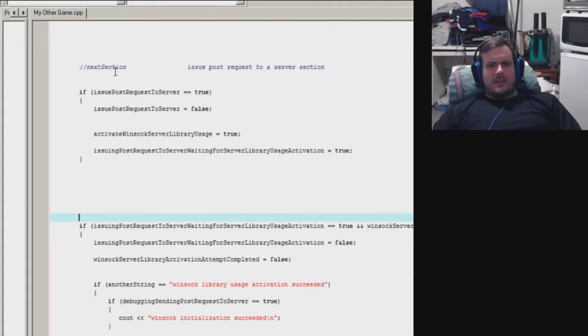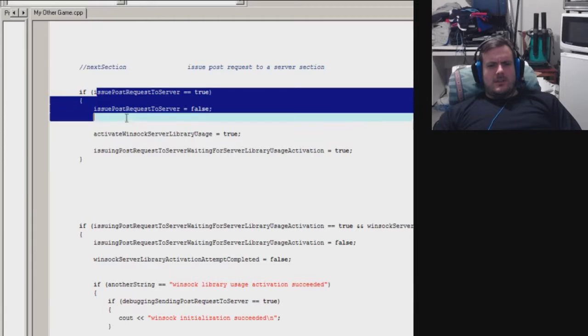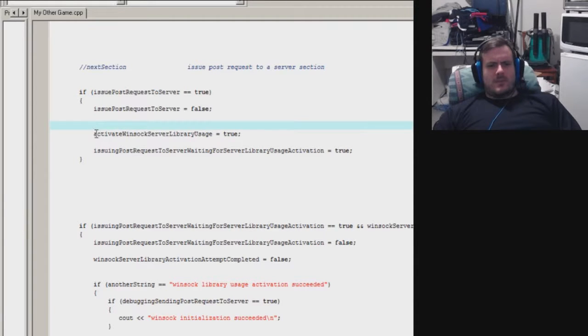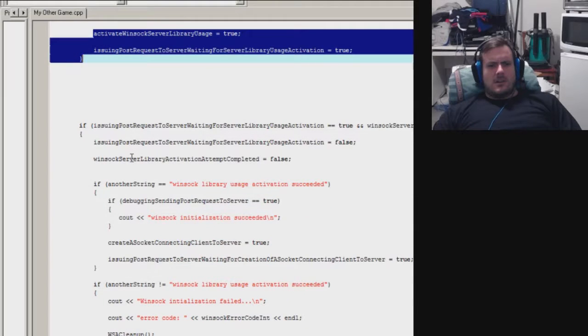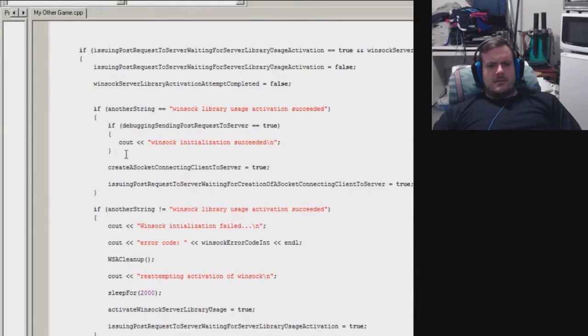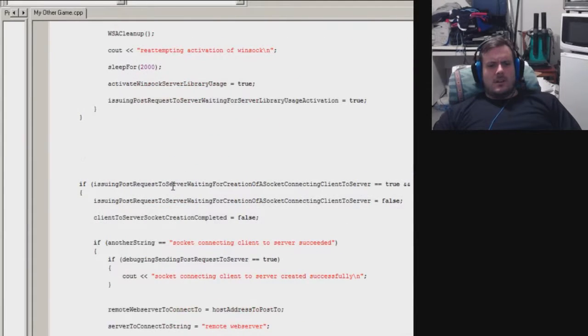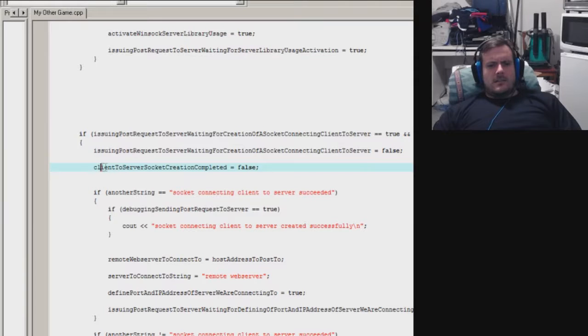Alright. Issue post request to server section. So, issue post request to server. First thing you do, activate WinSock server library usage. Once that's done, if WinSock library usage activation succeeded, create a socket connection connecting client to server. Client to server socket creation completed.